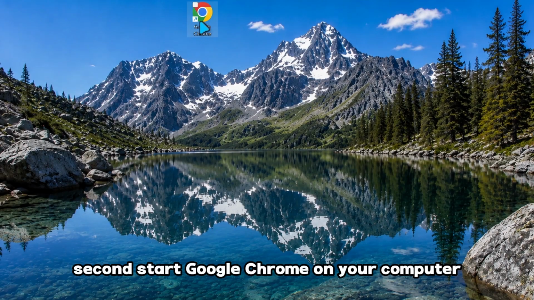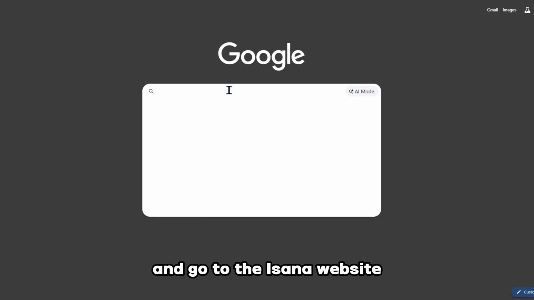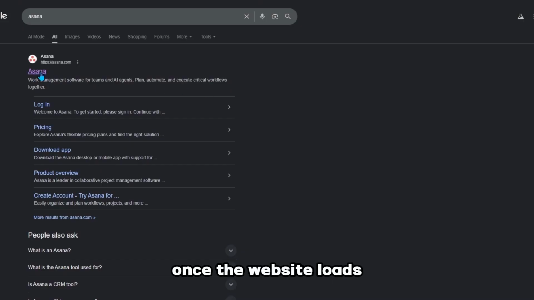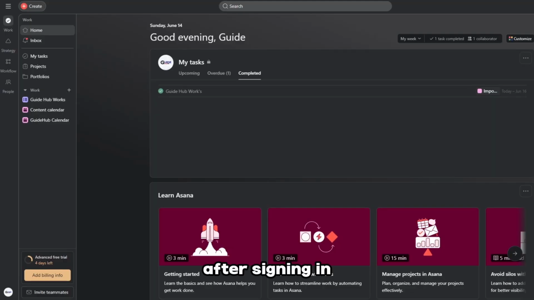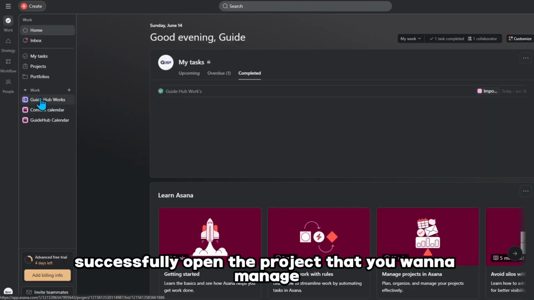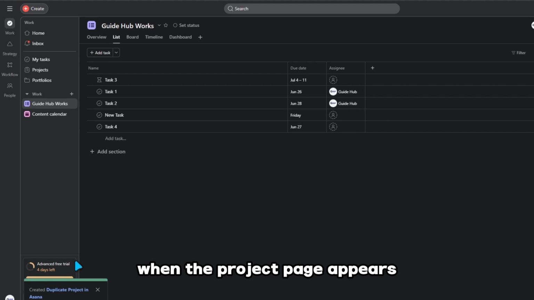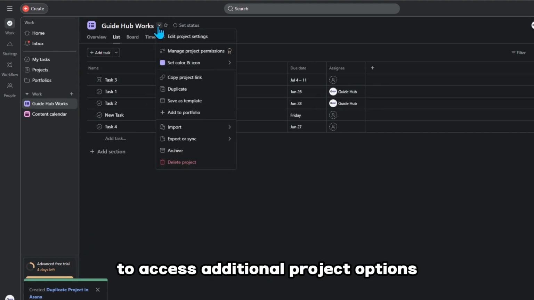Second, start Google Chrome on your computer and go to the Asana website. Once the website loads, sign into your account using your login credentials. After signing in successfully, open the project that you want to manage. When the project page appears, click the Project drop-down menu to access additional project options.